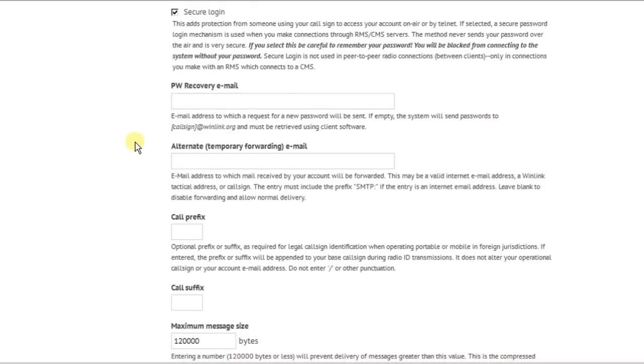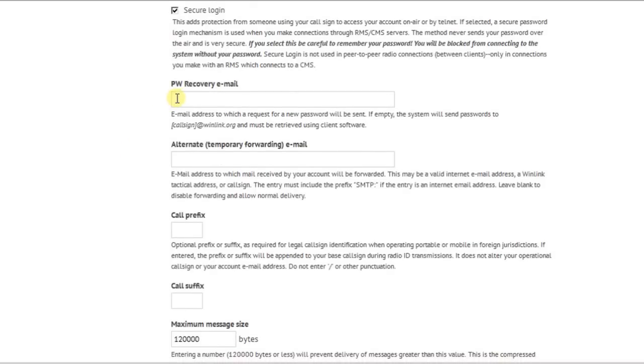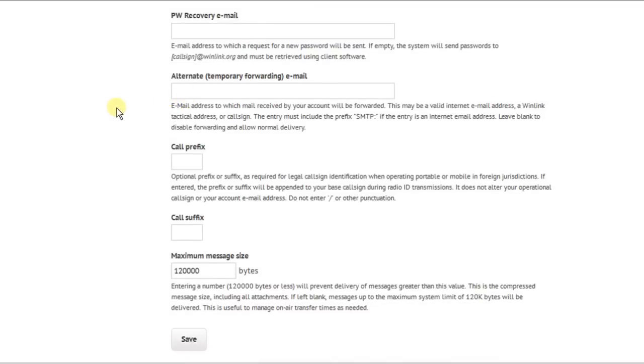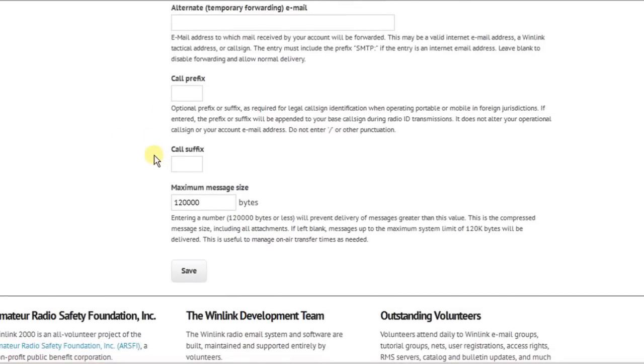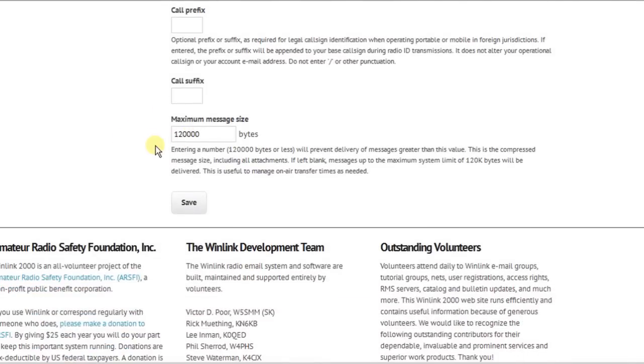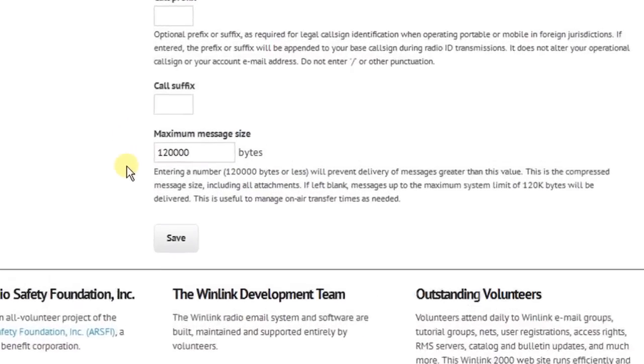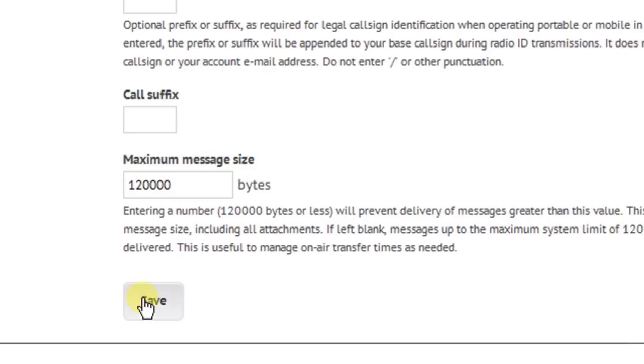Just a couple other items here. Password recovery, make sure you put a good email address in for that. The alternate is if you are not going to be using Winlink, but you want to forward all of your Winlink email, you can forward it to another email address. Make sure when you're done doing that, you delete this. Then you've got a call prefix, call suffix, maximum message size, the last couple items. When you're done, just hit save, and it will save all of the above information.